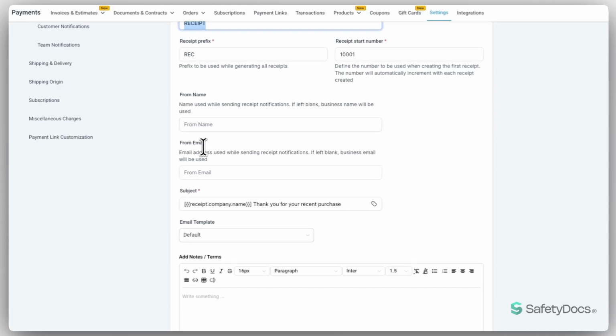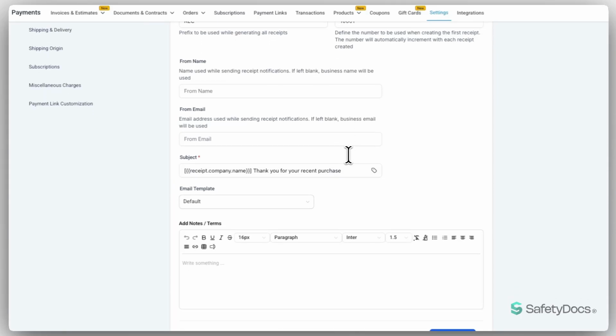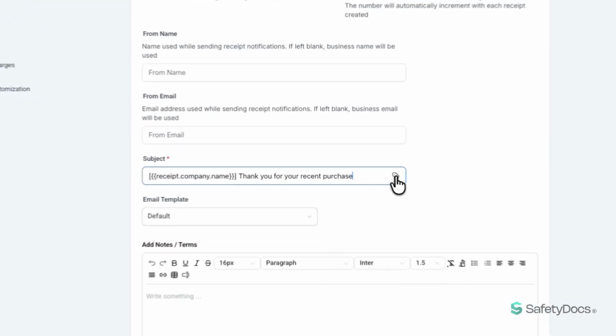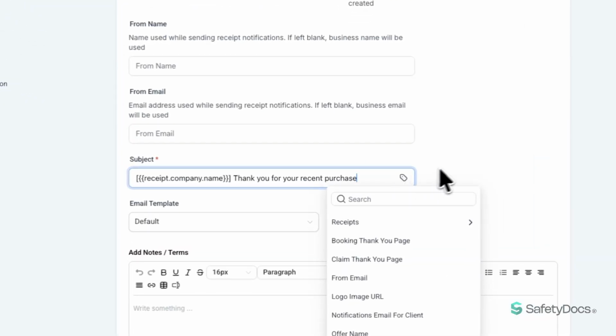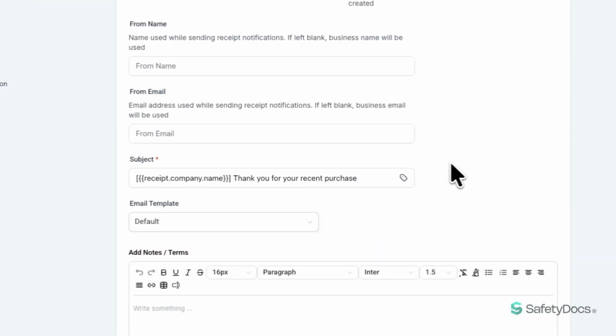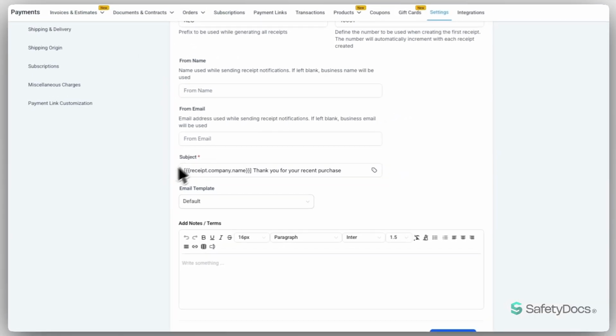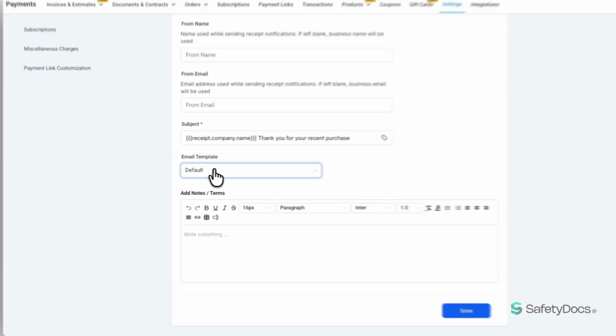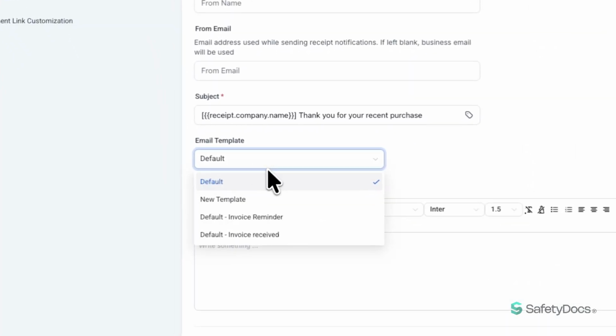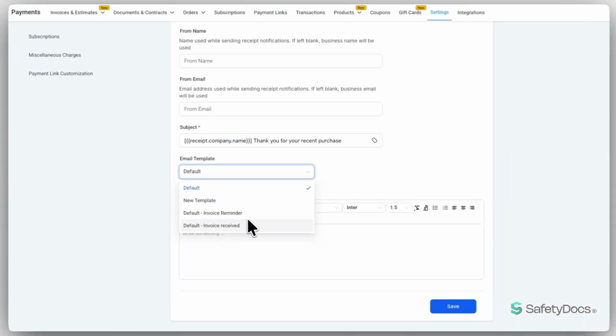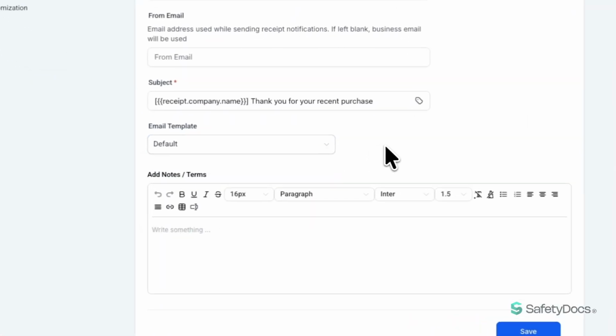You can choose the from email, and of course it'll default to the business email address, as well as a subject line, which you can choose a custom value. On the right hand side, click on the custom values drop down and you have several different variables to choose from with your subject. You can choose to use an email template using the default, a new template, invoice reminder, invoice received. Of course, editing a new template will allow you to do custom colors and designs.